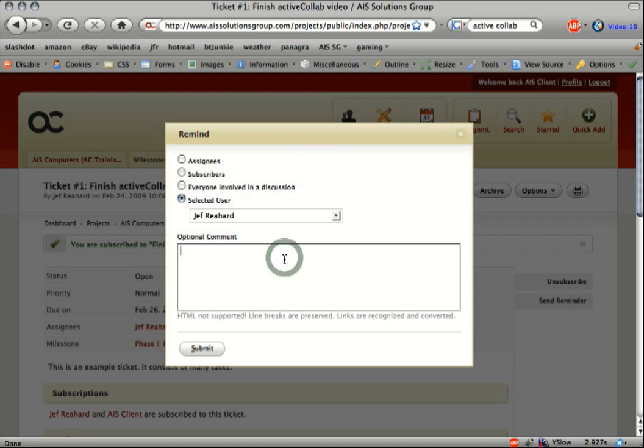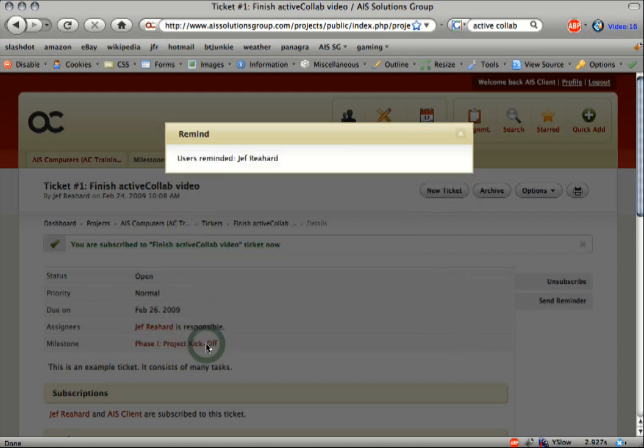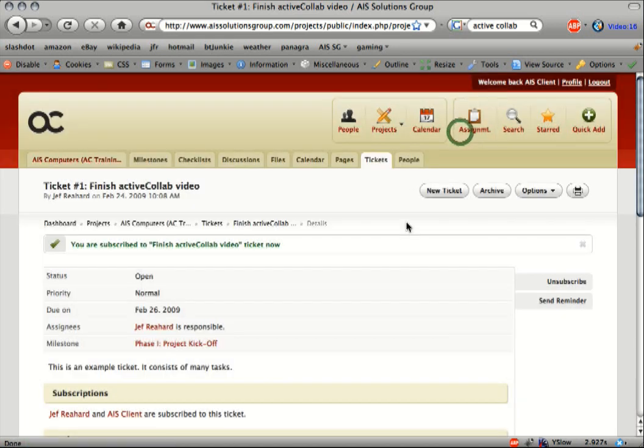And we'll type a comment like, "Hey, what is going on with this ticket?" And then we'll click Submit, and that will be sent to everyone on the list. In this case, it's just me. But this is just a way to discreetly tap someone on the shoulder and say, "Hey, what's the status of this?" without interrupting their workflow.